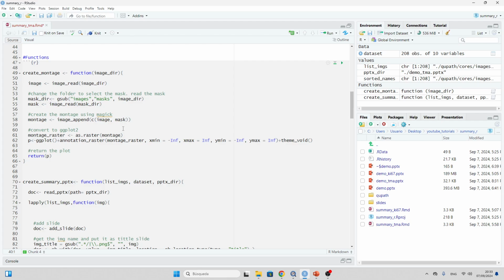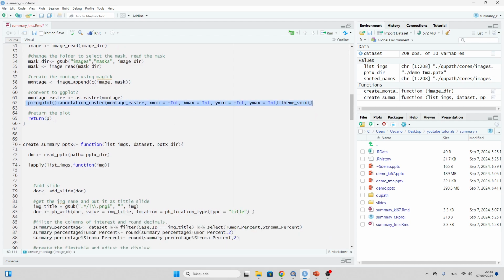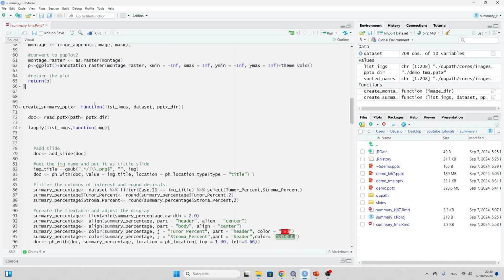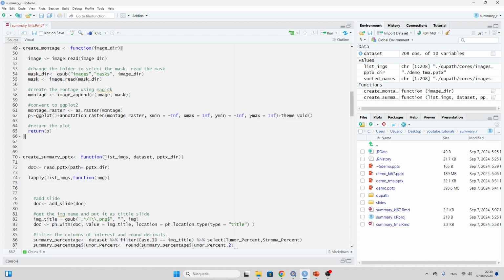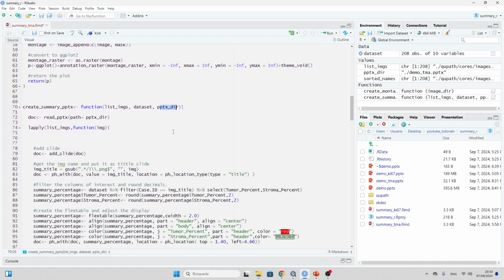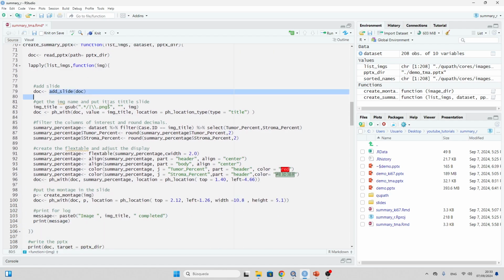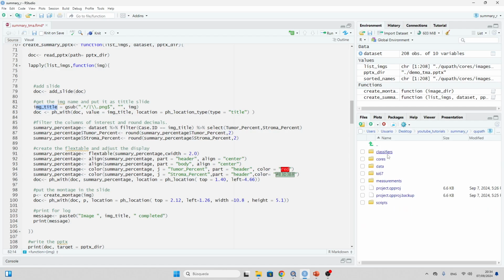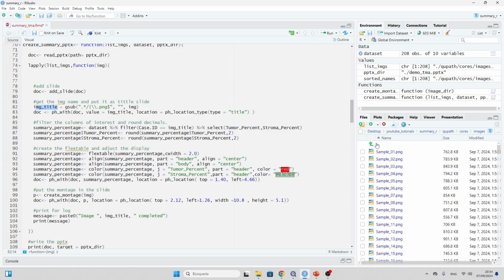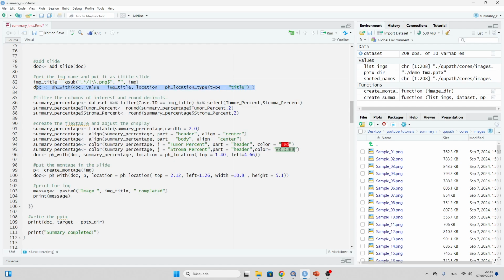And then to represent this in a PowerPoint, we need to convert this image into a ggplot2 plot. So basically that's what this line is doing, and we return the plot. Then we have this function over here in which we provide the list of images, the dataset, and the directory of the PowerPoint. This opens the PowerPoint file, and then here we add a slide, we obtain the title of the image, and we subtract the PNG part, so we just have sample 01, etc.